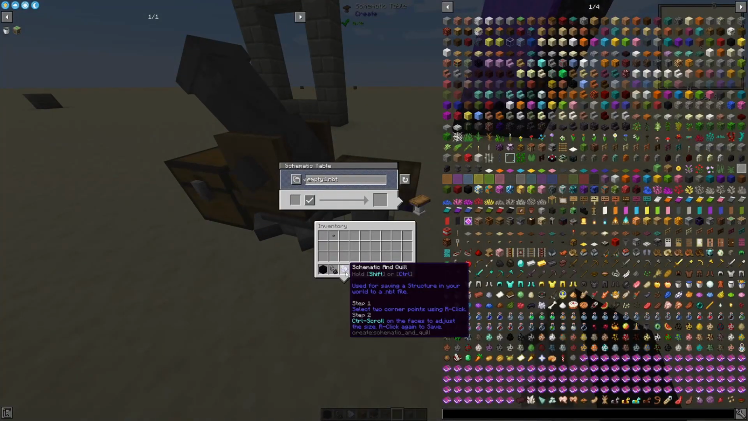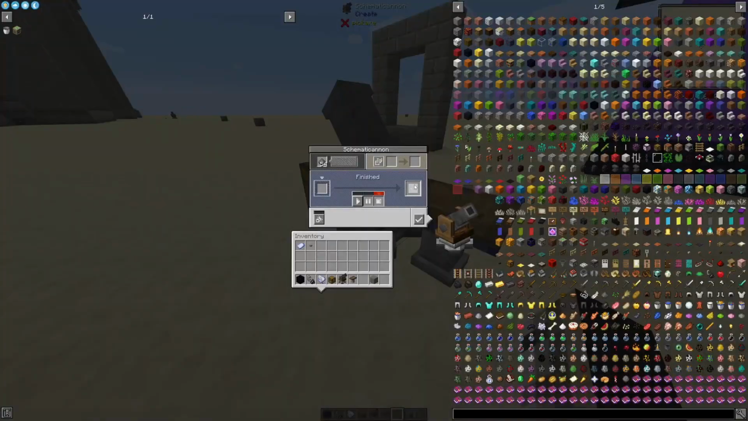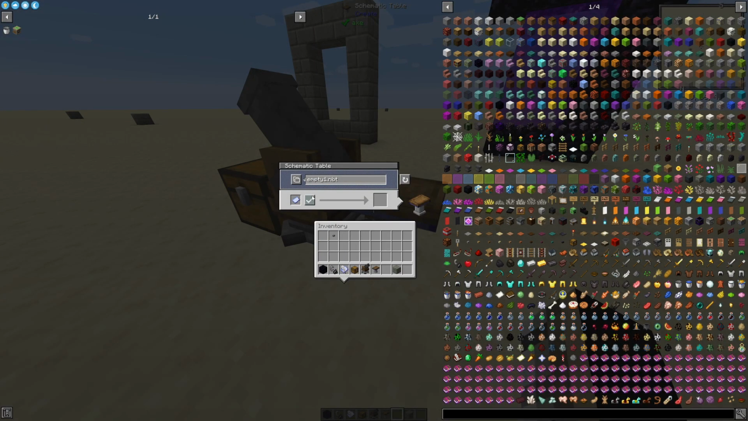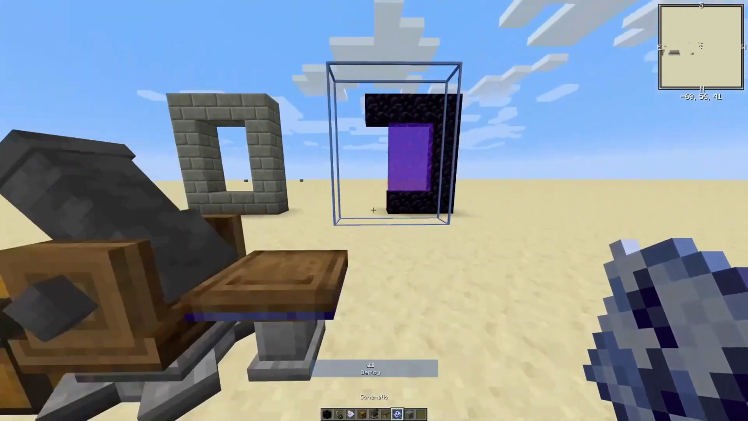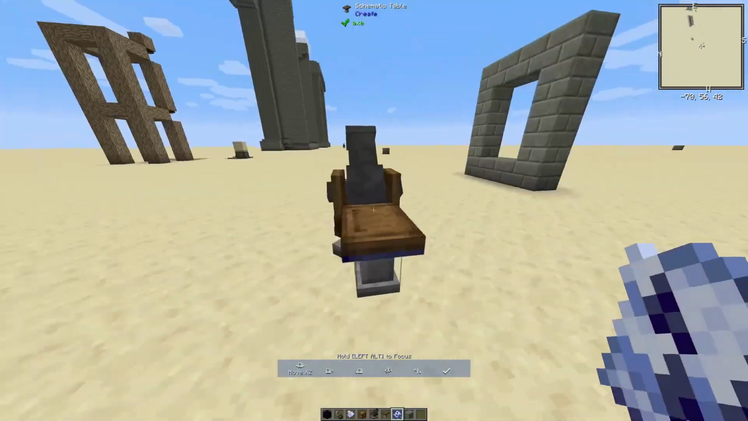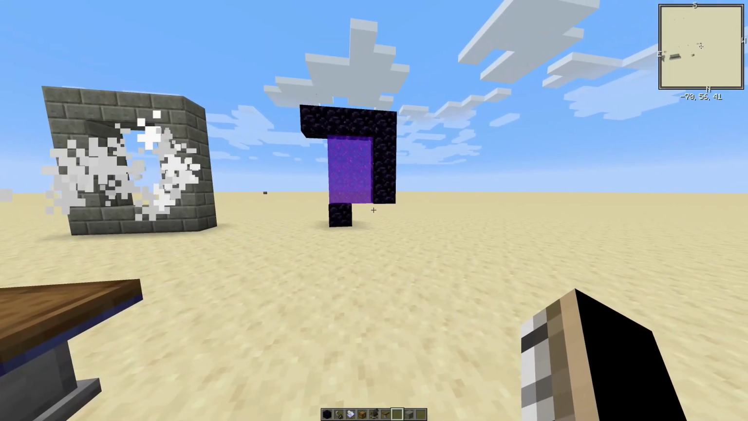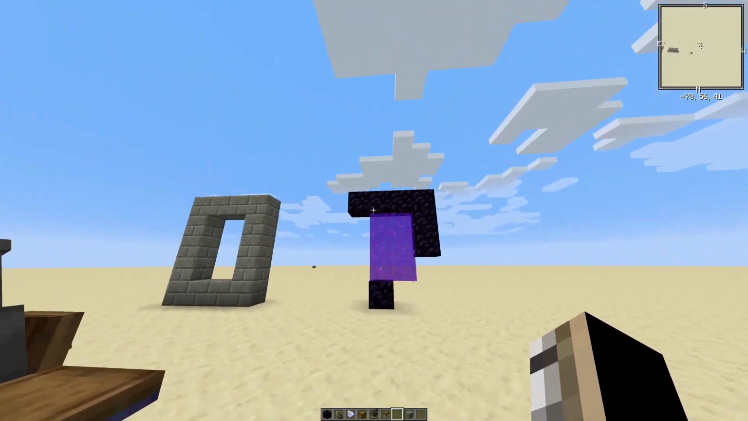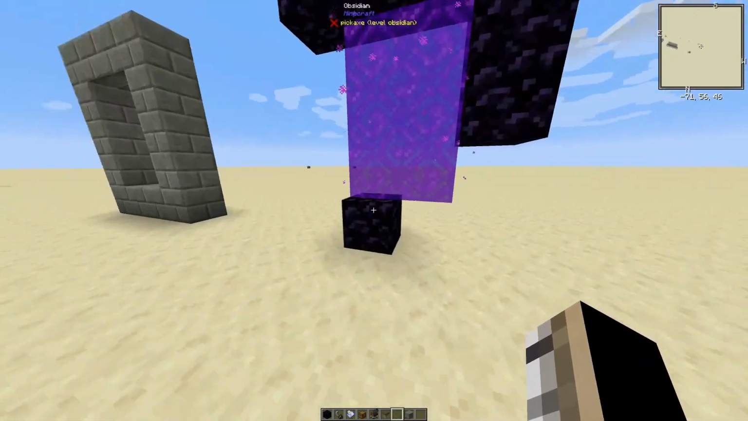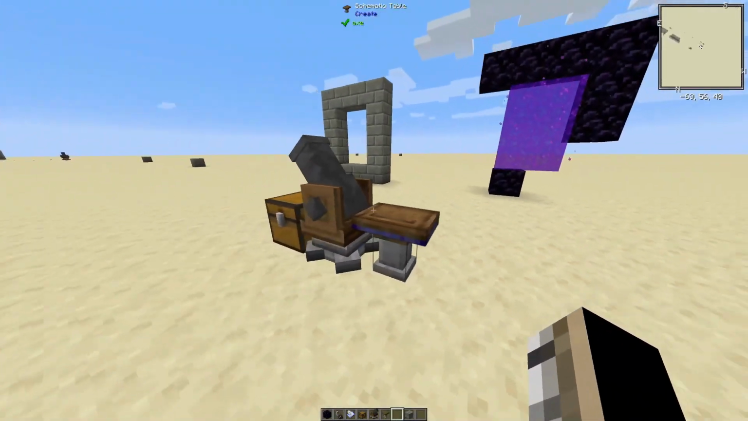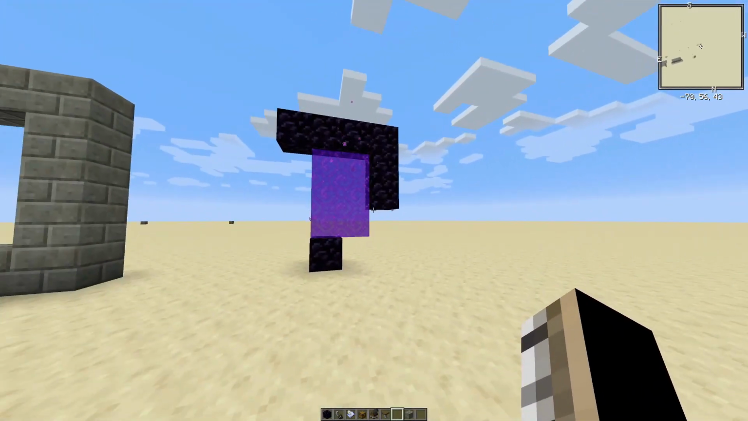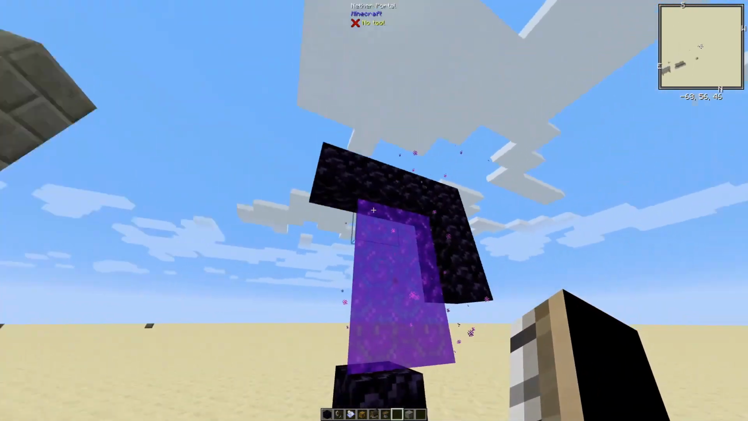I actually have a schematic here. Let me grab this one, which is the entire frame of the nether portal. So if I place this down, put it in here, click play, you'll see it does 3 and it stops. So you can already see how this works out. You're able to get each individual one. So you're able to get an empty nether portal like that.